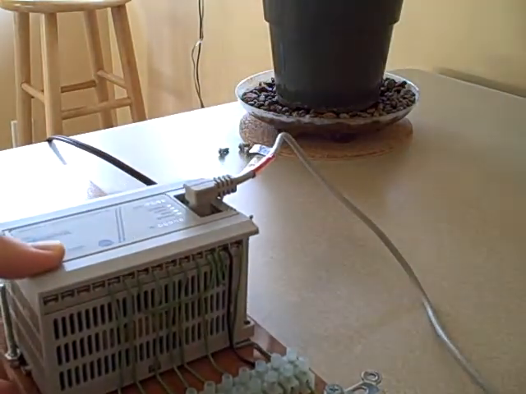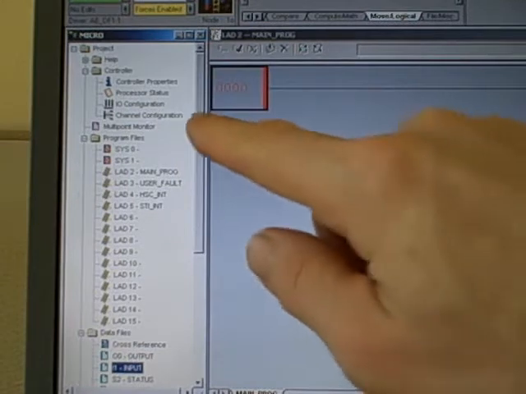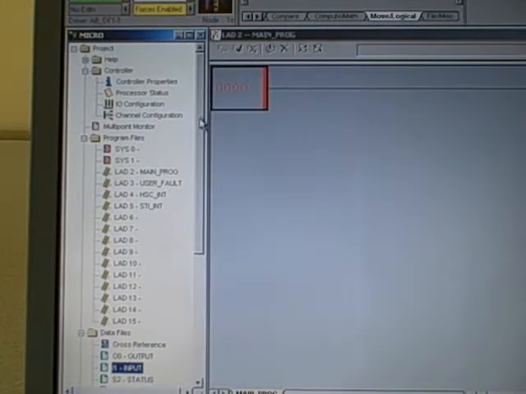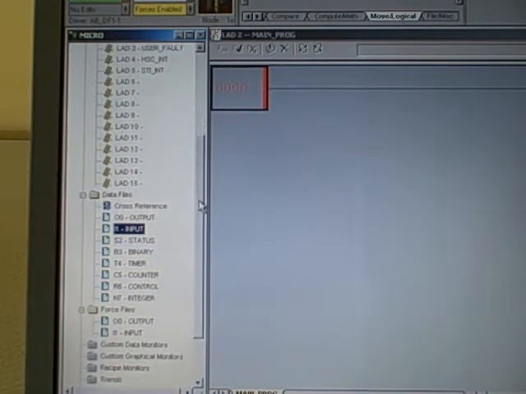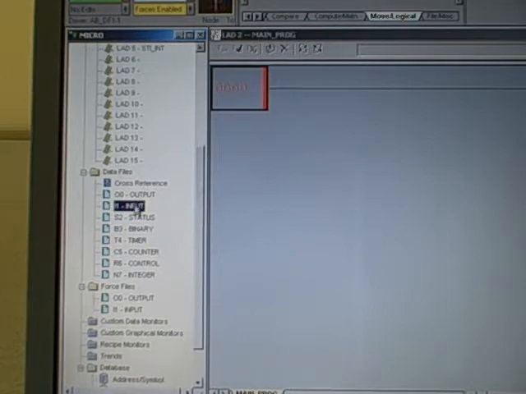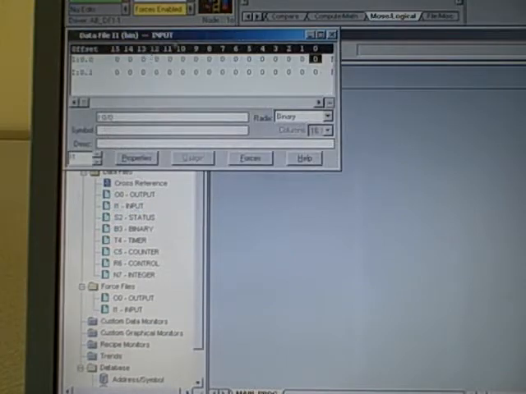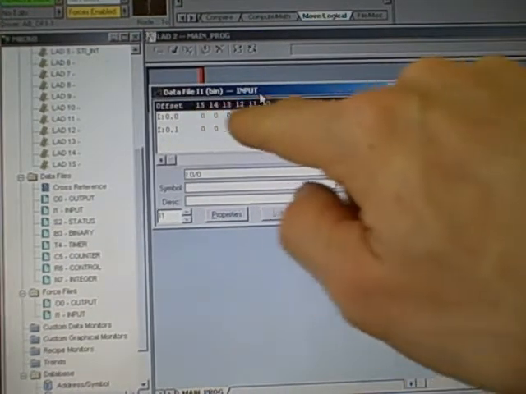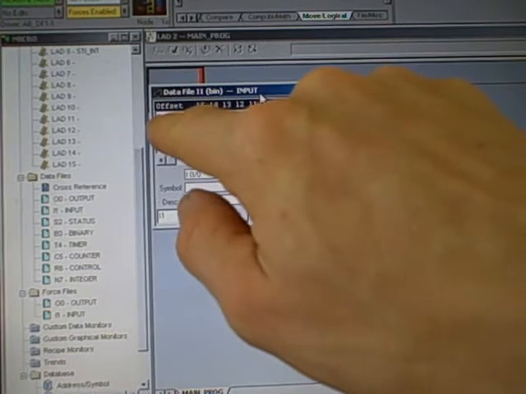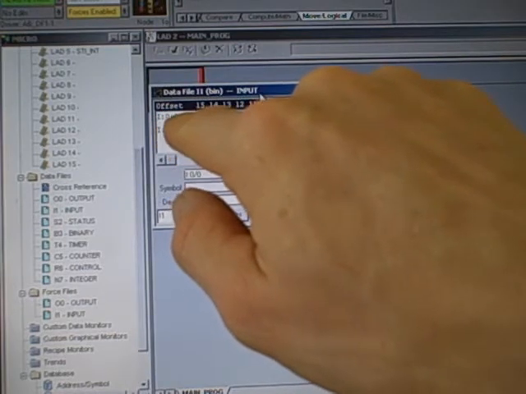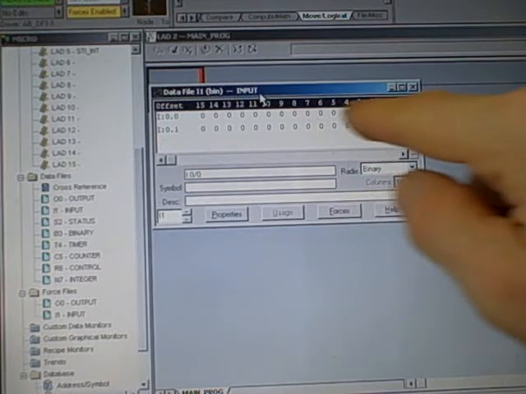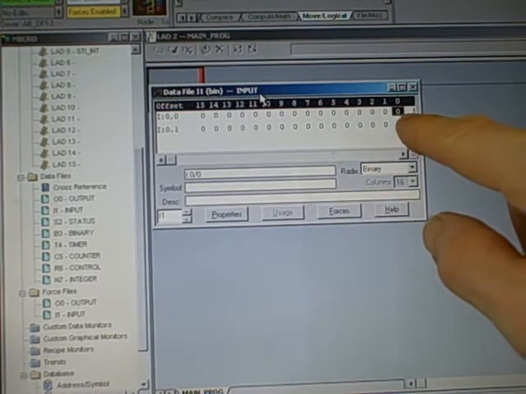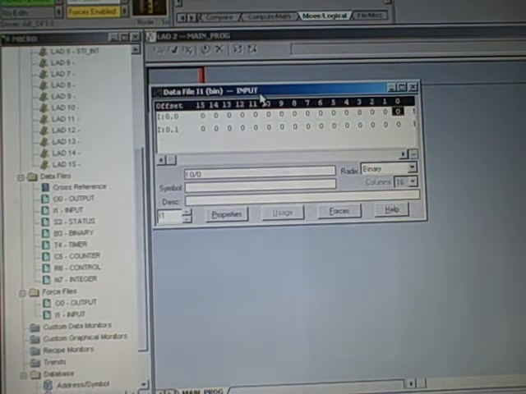What we're going to do is examine the statuses of the bits associated with inputs and outputs by taking a look at the data file listing over here in the left-hand pane of the RSLogix software. If we examine, for instance, the I1 input file, I'll double-click that, brings up a dialog window, and in this dialog window you see a series of zeros. This is representing the input file element 0, word 0, and these are all 16 bits of that word. Right now we're looking at bit 0, which happens to correspond to our first hardwired discrete input.